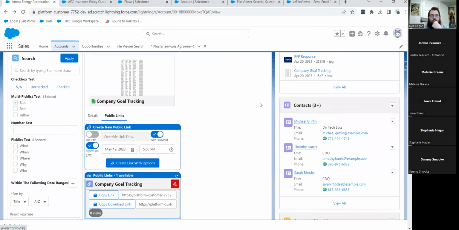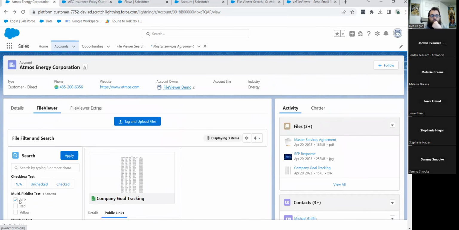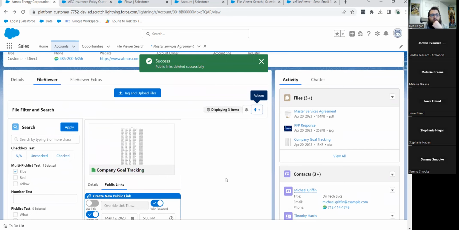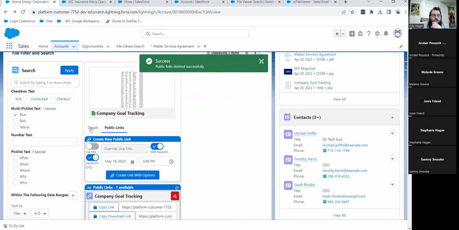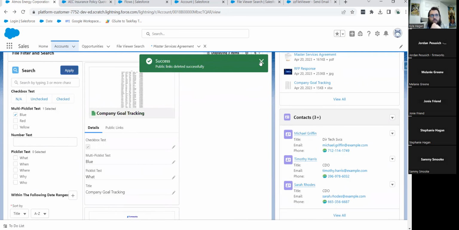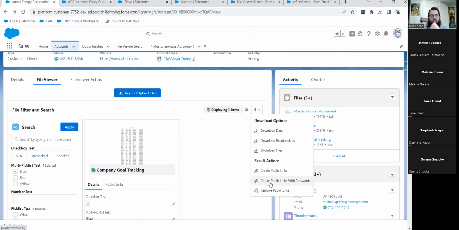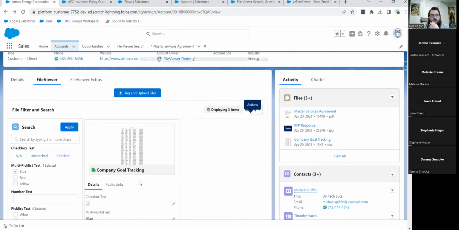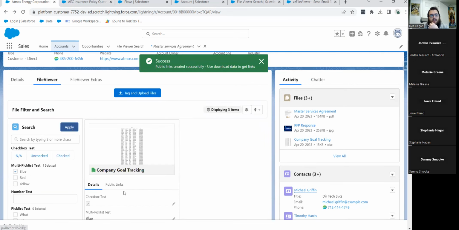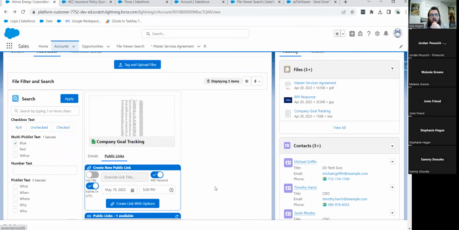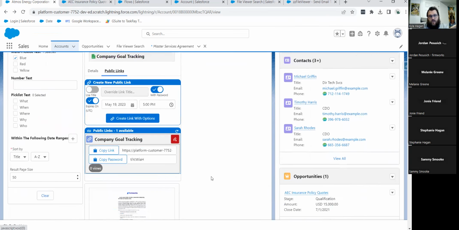Now, alternatively, if I need to remove links, I can filter down or filter up certain files, and I can remove them like I did earlier when I wanted to clear out my demo data. And I could also create password protected links with this button. Expiration date is not currently supported here, but we can do password protected links. So you click with password, and ta-da, you get your password protected link. So it's nice that we could do that.